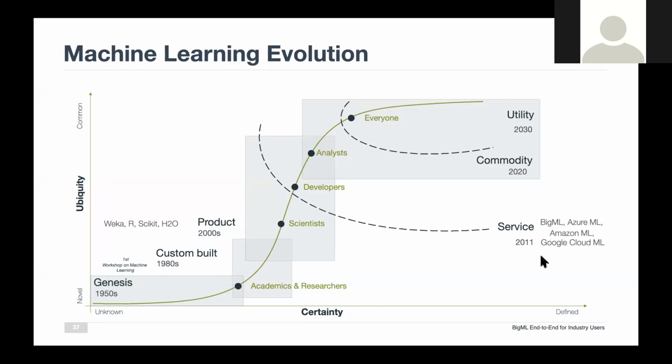There are plenty of machine learning platforms, and in general they tend to make machine learning easier and easier. We expect machine learning to become a commodity, maybe around 2020 or a bit further, accessible to everyone. I think it already is accessible to everyone, but maybe it will be simpler in the future, and we can think of it as a utility even further in the future.